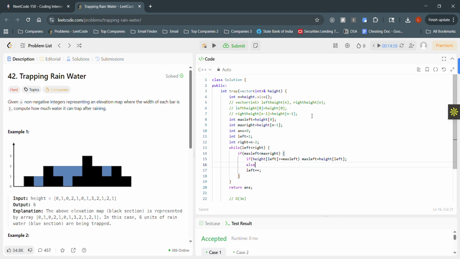Else, if that's not the case, then I know by this if condition that my max left is smaller than max right. And if my height of left is also smaller than max left, then it means that I need to add it to my answer. So my answer would be nothing but my max left minus height of left. Alright.